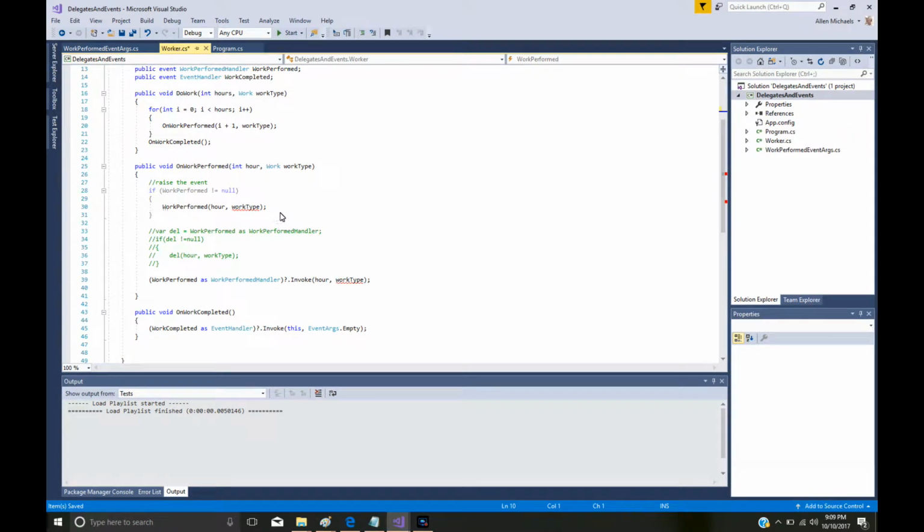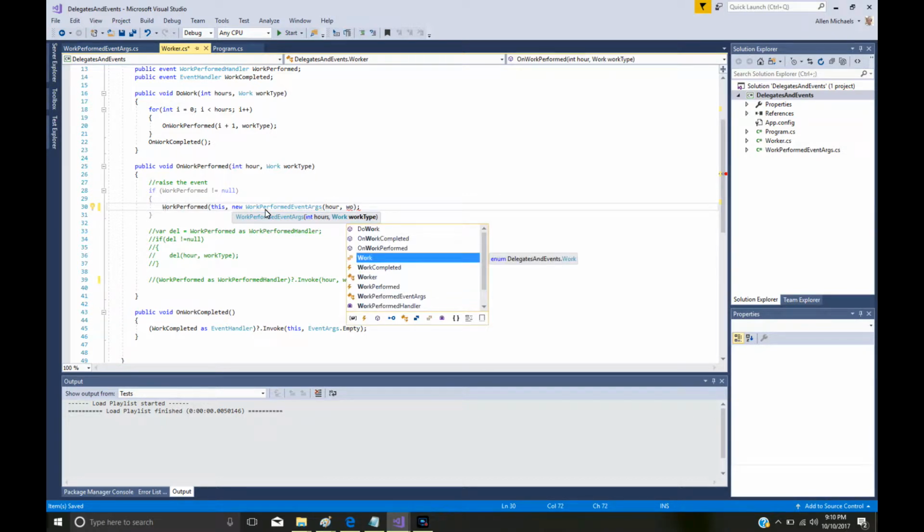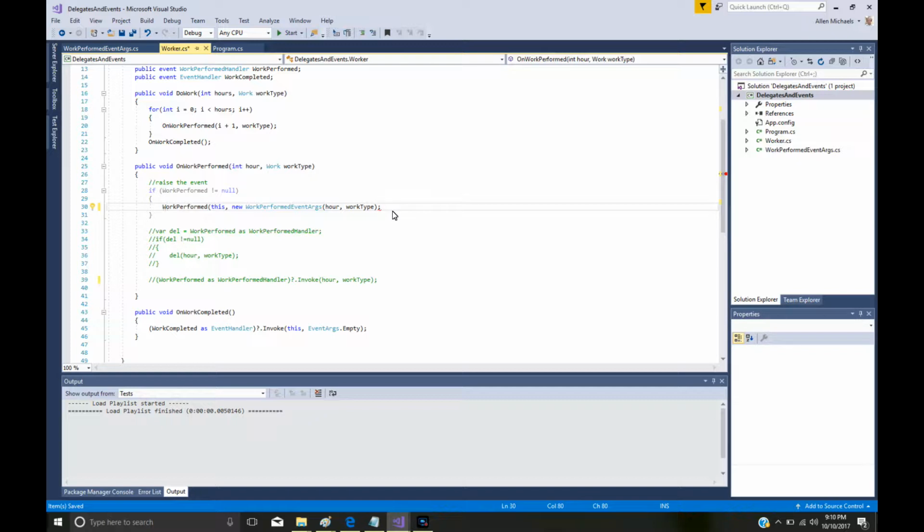And of course, in order to run it down here in this more standard way, what we need to do is raise it using this, meaning this object, and then we need to go ahead and new up our WorkPerformedEventArgs and send our hour and a work type to it. This is raising it using our event.